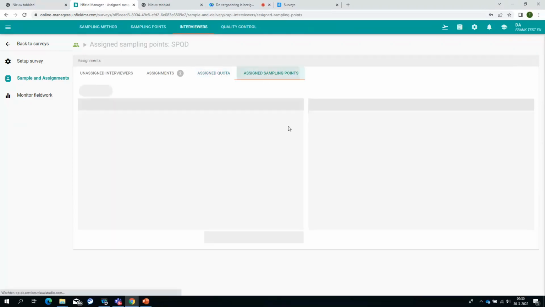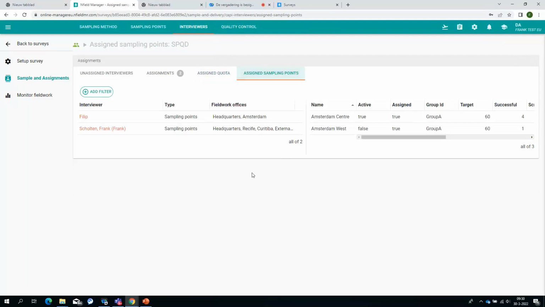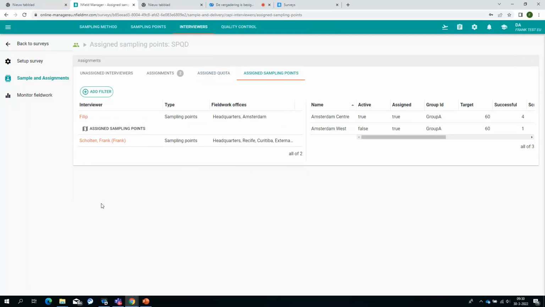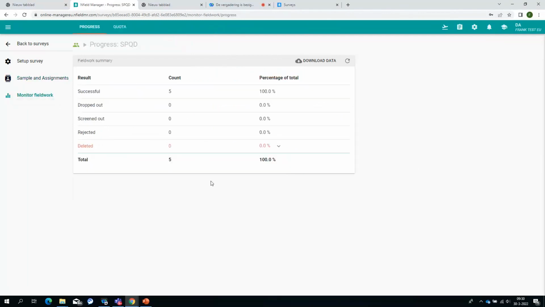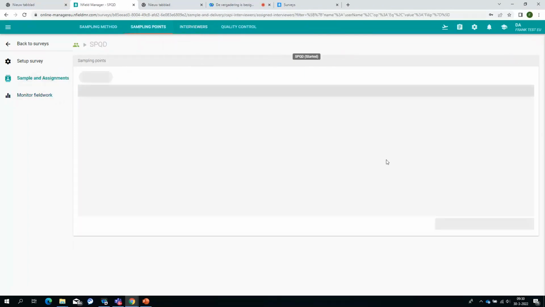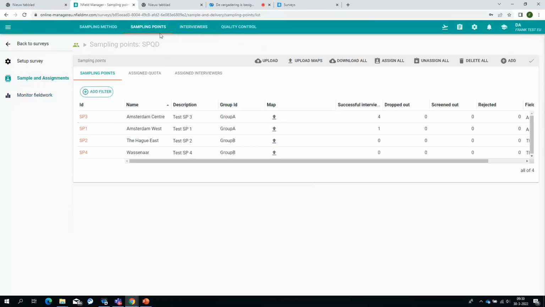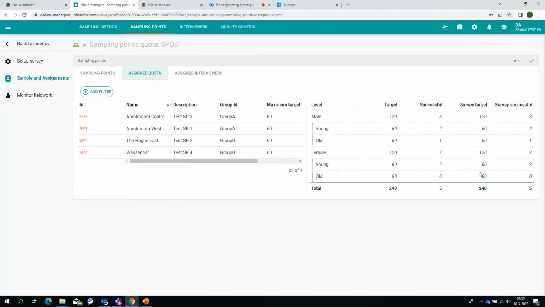So, assigned quota, assigned sample points. Same, you see the sample points here, and who is assigned to that sample point. Same. So that is coming in from that sample point. Monitor fieldwork is a general overview without the sample points. It's the same as you would see here if you are looking at the sample points, the assigned quota. And this is slightly more detailed.